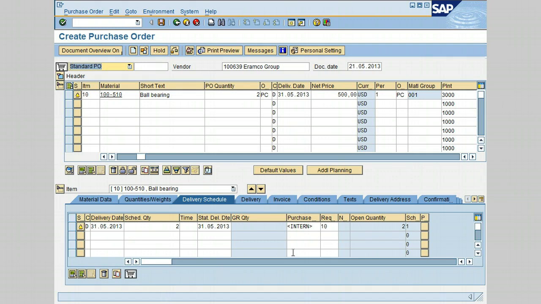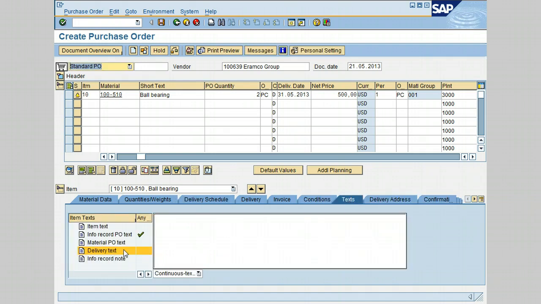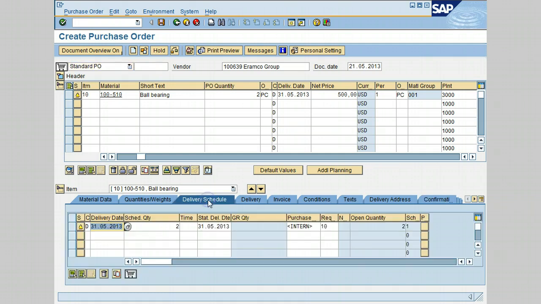The other thing I would like to mention here is if you click on the text tab here, you could also add that delivery should be FOB vendor facility. Delivery schedule again.